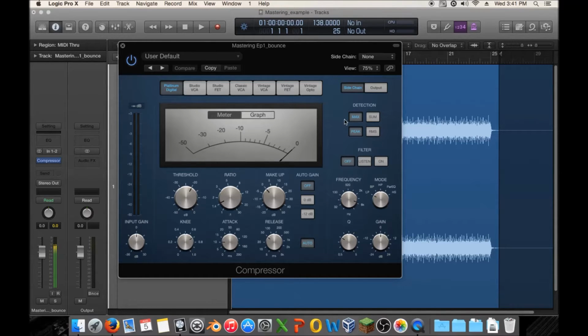And normally, actually, in previous versions of Logic, you could see this somewhere around here. I don't remember where they put it in the previous versions, but the detection is peak and RMS. And despite the fact that it's on a sidechain tab, this does matter for the whole compressor, even when you're not sidechaining. So peak and RMS, what's the difference?